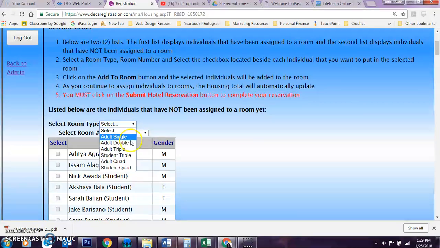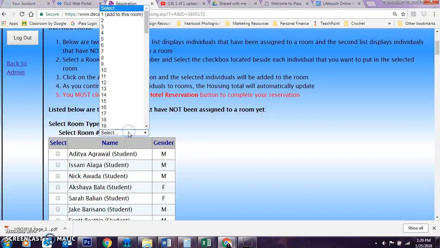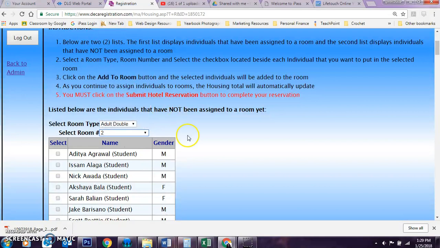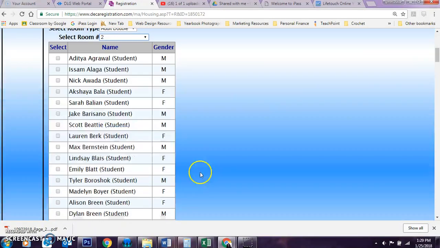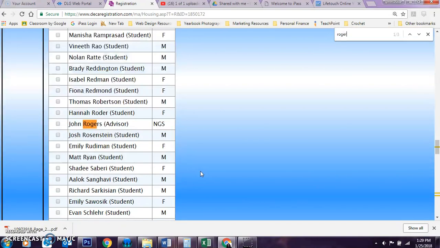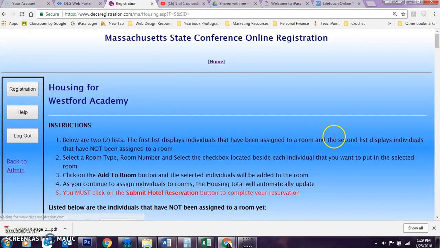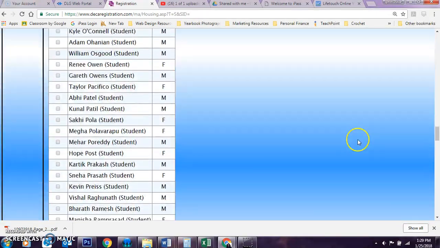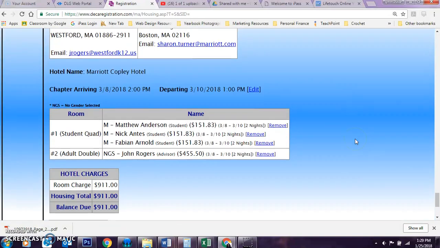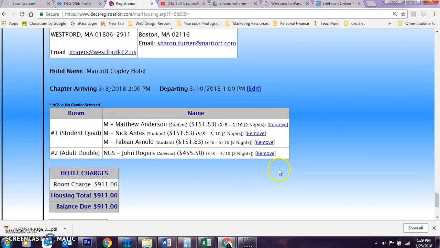If I wanted to do an adult double room, I'll come in and say that this is my second room, and then I can go ahead and find the student or the adult that's going to be in that room, click add to room. It'll take a quick second to update your list, and then when you come down on the bottom, it'll have him in a room and how much it's going to cost for the 2 nights and so forth.